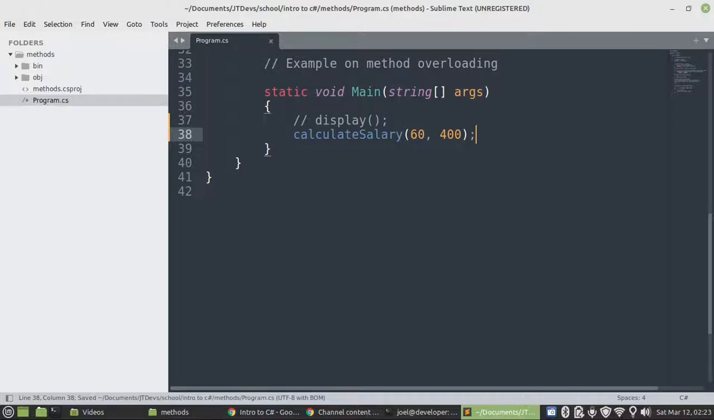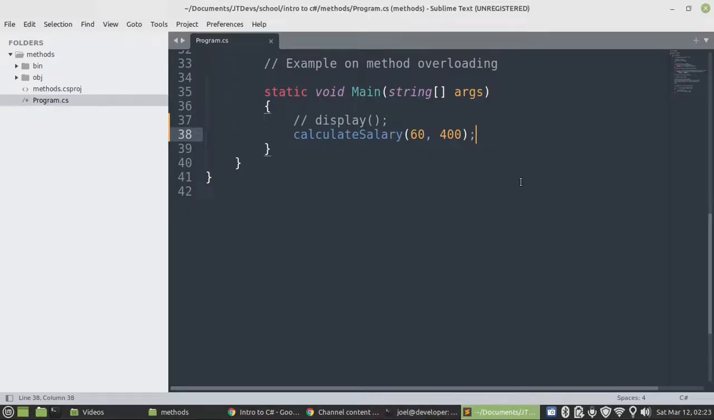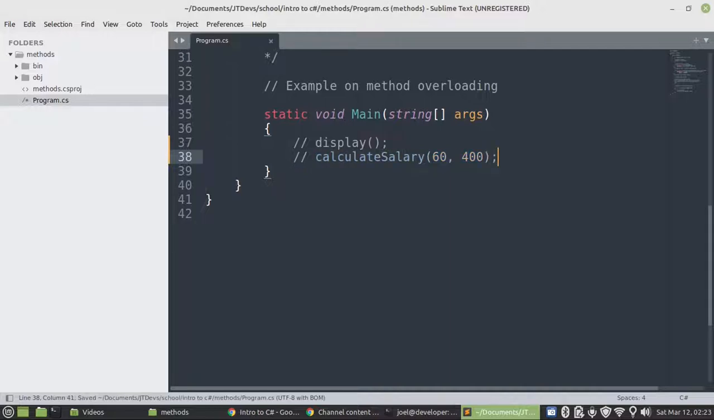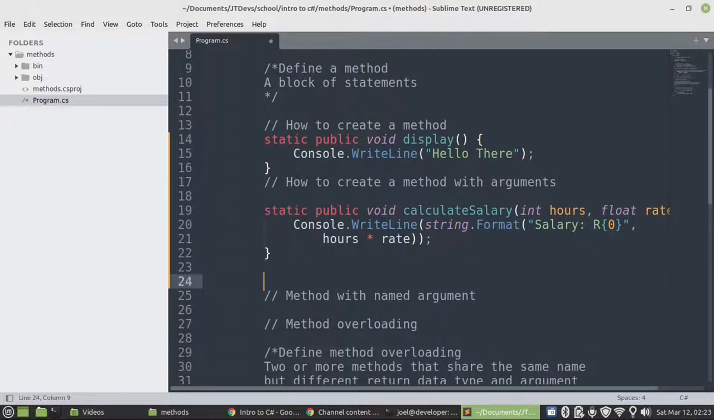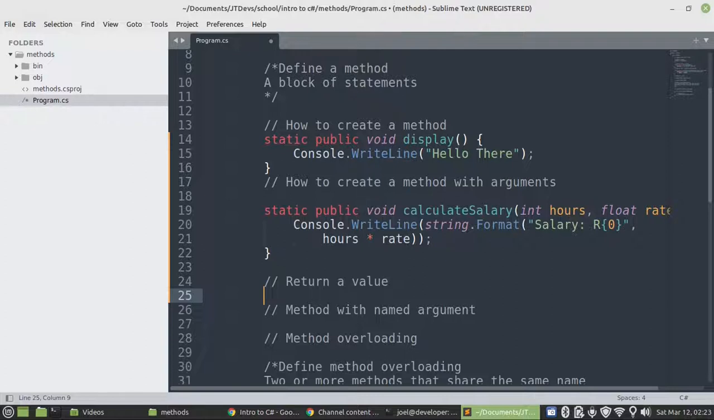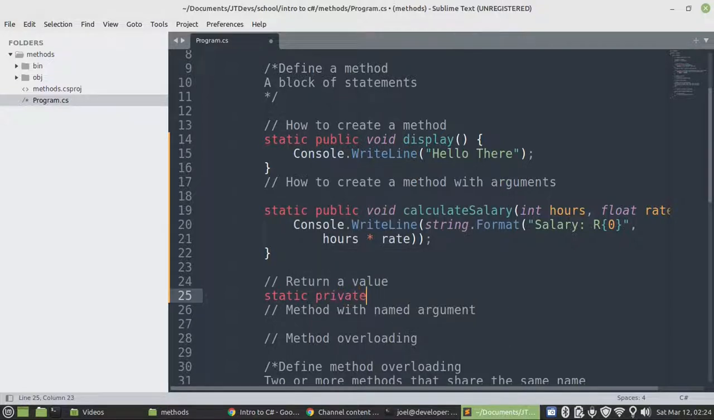Let's run our program one more time. All right, so the amount is 24,000. So now we need to allow the method to return a value. This time I'm just going to make use of private.